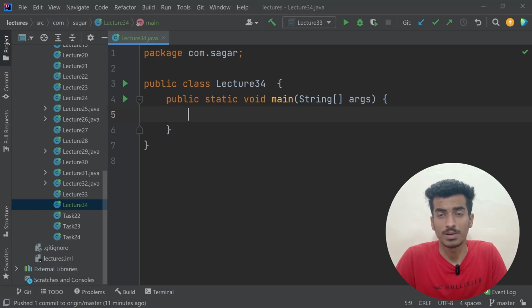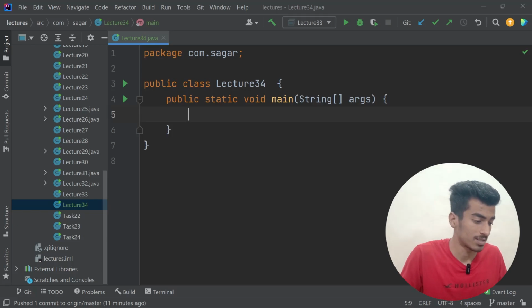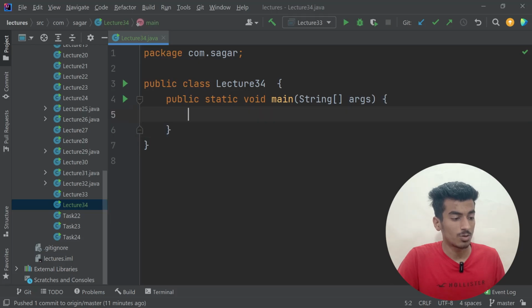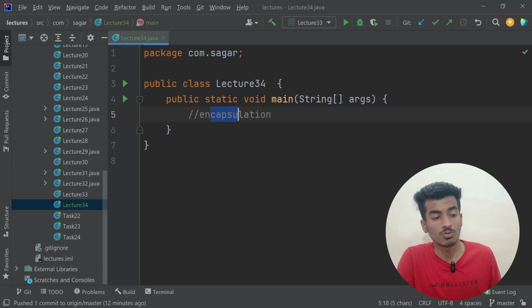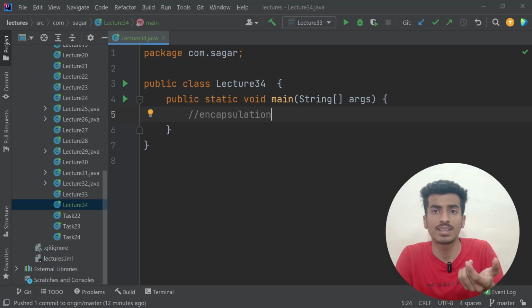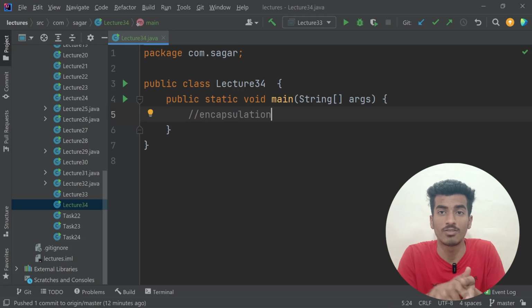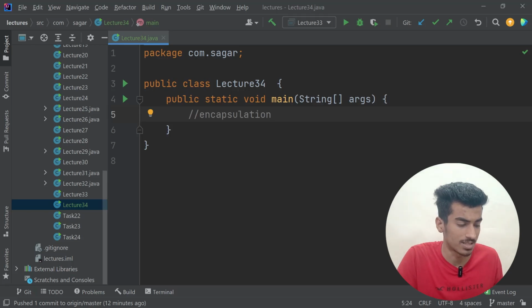It is the fourth main pillar of OOPS, and let us see what it is. What do you understand by the word encapsulation? Here the main word is capsule. What is a capsule? A capsule is something that contains medicine and it also has a covering, right? So encapsulation means the process of capsuling something. That is the simplest definition.